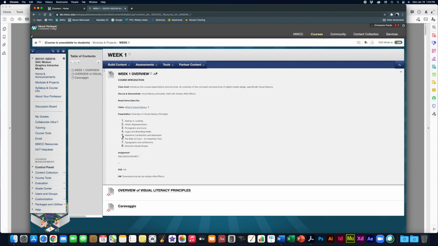And then, of course, there's usually some overview information. These are the 8 areas of visual literacy we're going to go over in a minute. And if there are any assignments that week, you'll see that. We do have a discussion board assignment this week, which I'm going to talk about in a second. If anything is due, it'll be listed right here. Now, of course, nothing is due the first week because you just got here. And if there's any homework, it's listed down here under HW for homework, and it tells you what your homework's going to be. In this case, our homework is to download and set up Adobe After Effects on your computer.